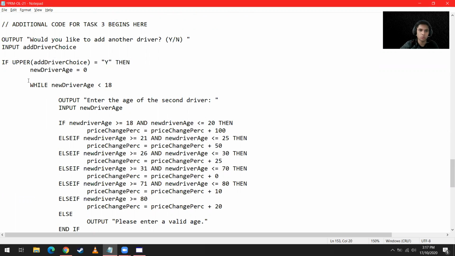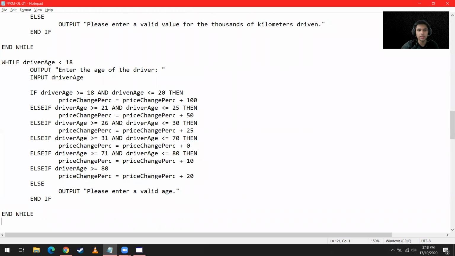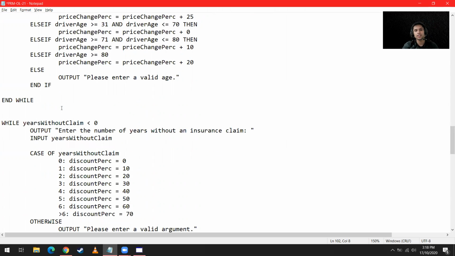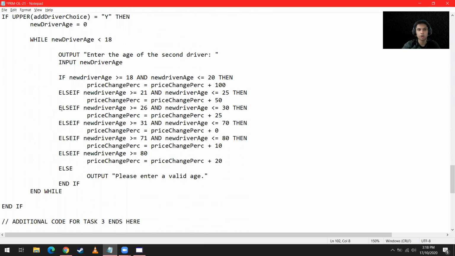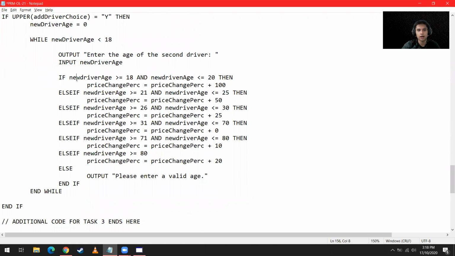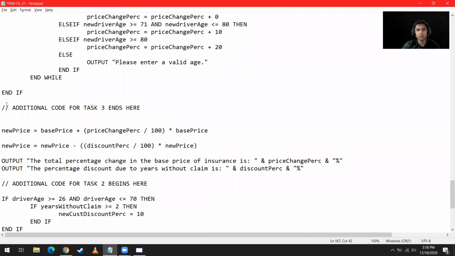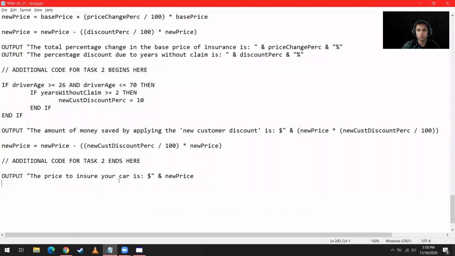So basically we are doing the exact same thing we did up here. However, this time the only difference is that wherever we had driver age, it's now new driver age, because driver age contains the age of the initial driver, whereas new driver age is the additional part for task 3. So if you notice, this is the exact same thing as above, except for this part, which is new driver age instead of driver age. So that updates the prices accordingly. And so once that's done, we now have the total price change percentage, and after that we calculate all of these things accordingly, and we output the new price.